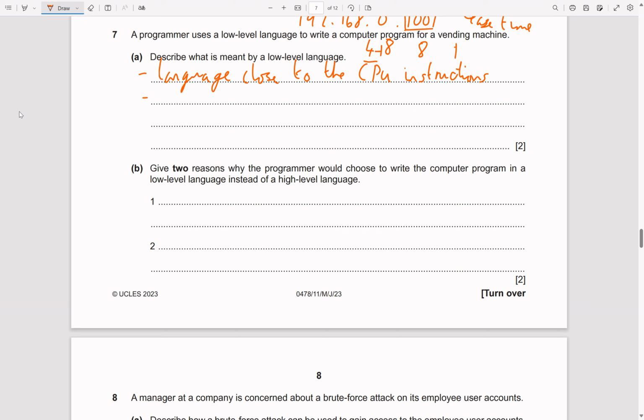Right, so we could say it uses short, simple instructions, or mnemonics. Right, so mnemonics, is that maybe N, M, or yeah, maybe M, N, I'm not sure. Yeah, something like that.